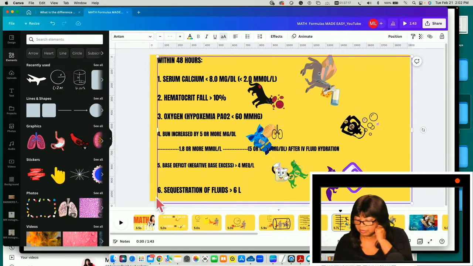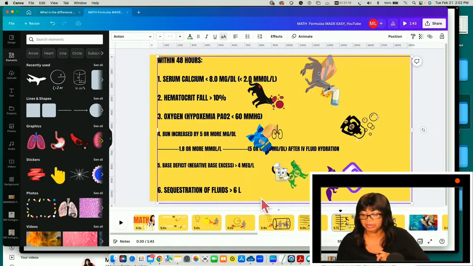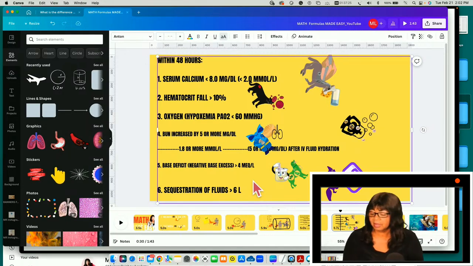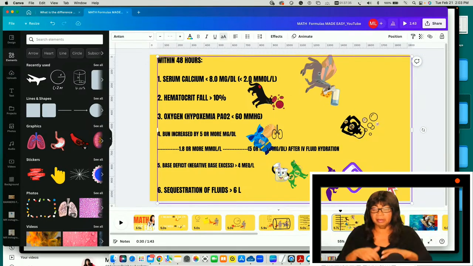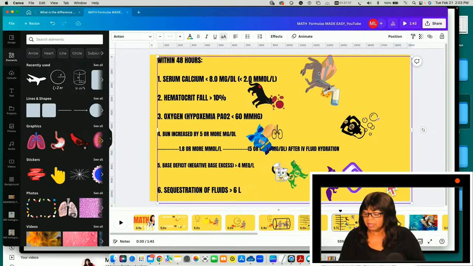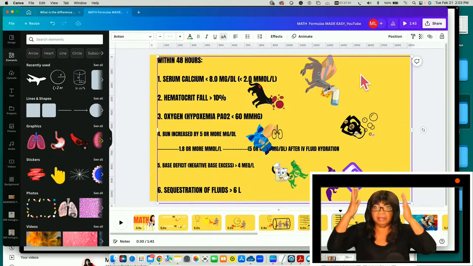And then sequestration of fluids, you have fluids being lost in the body cavities in different areas, and if it's greater than 6 liters, that's a bad sign, and that's represented by the purple firefox, so the number is 6, and I put like a bag of fluids there just to kind of click in my mind that we're talking about fluids. So all you have to do is get these images. I would get the images in mind.